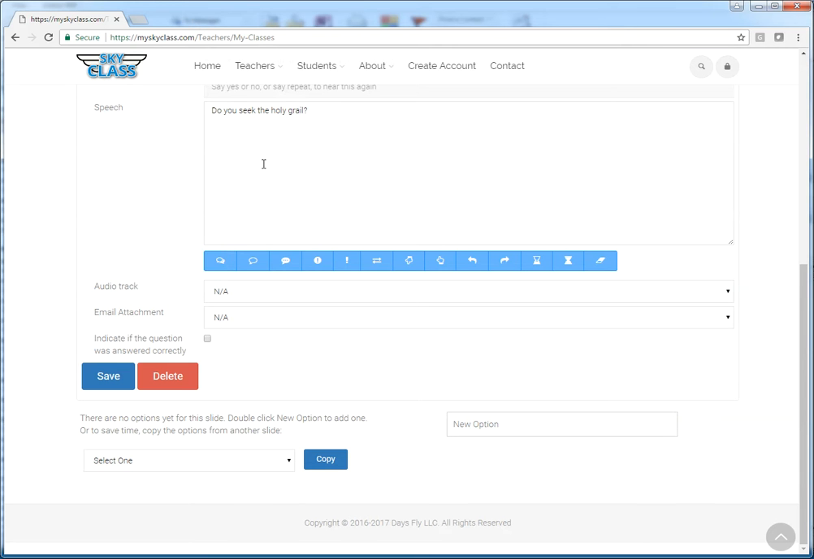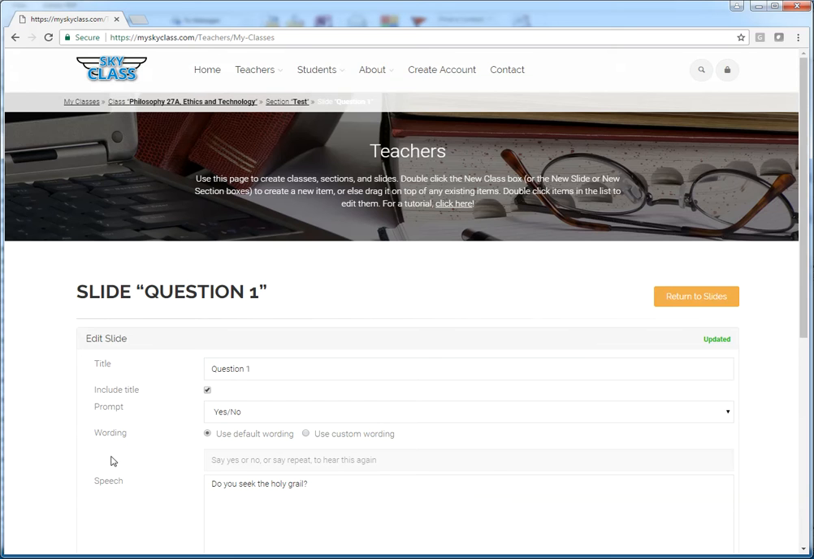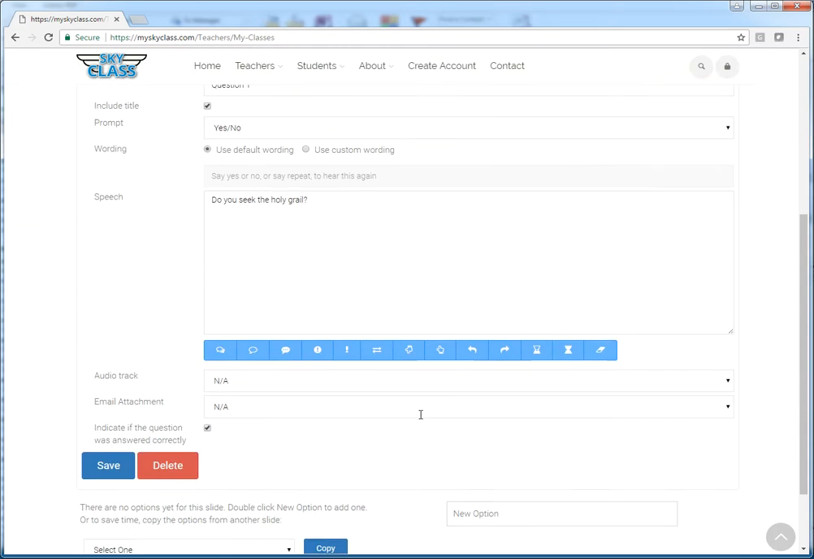Alexa is going to tell the student after they answer the question if they got it right or wrong. This is completely optional if you want Alexa to do this, but you can have her do that automatically. We're going to check it for the purpose of this example. We're going to put it on here and click save. So that slide is now saved.